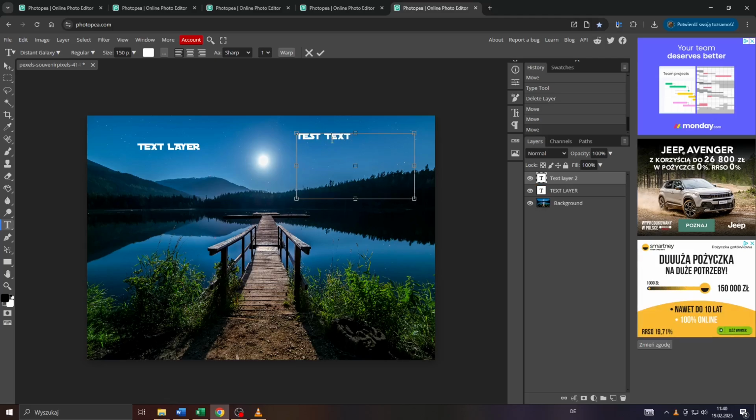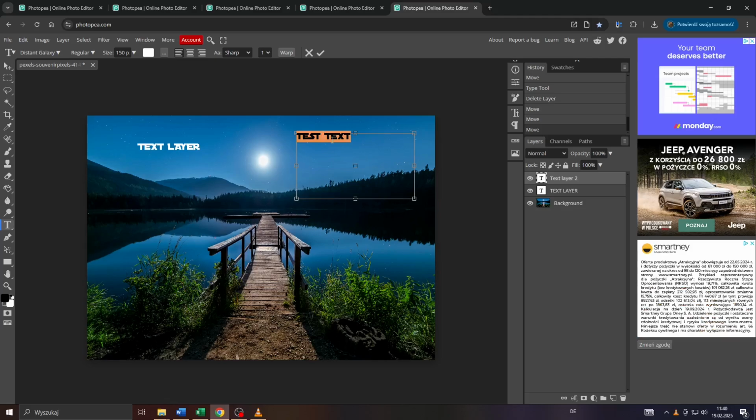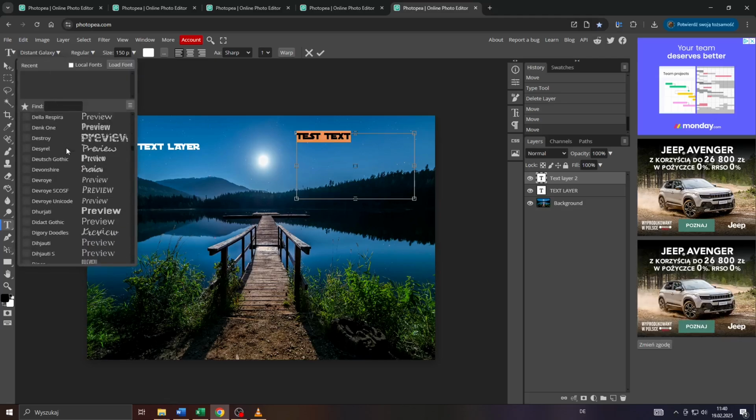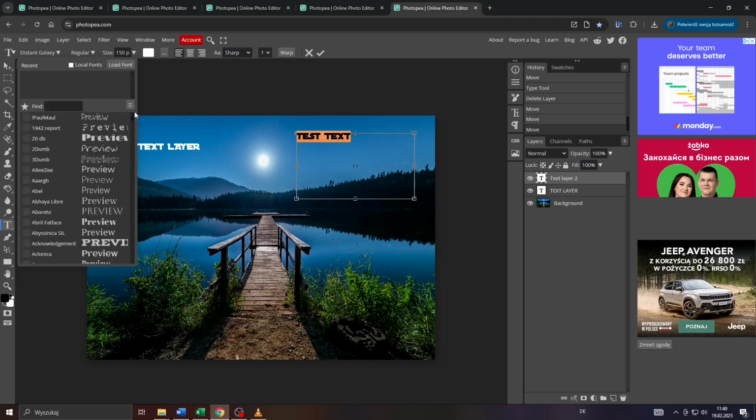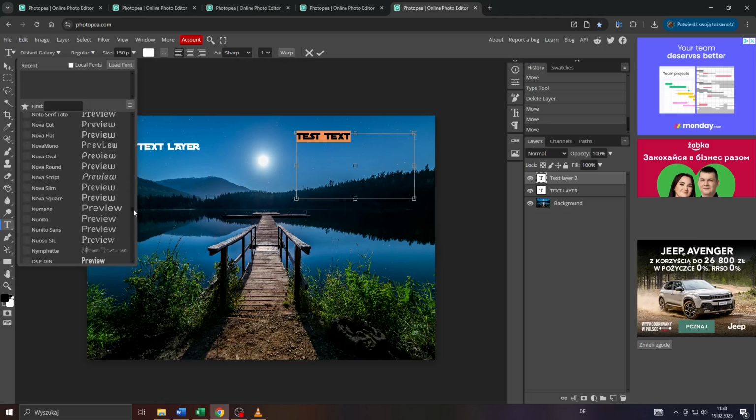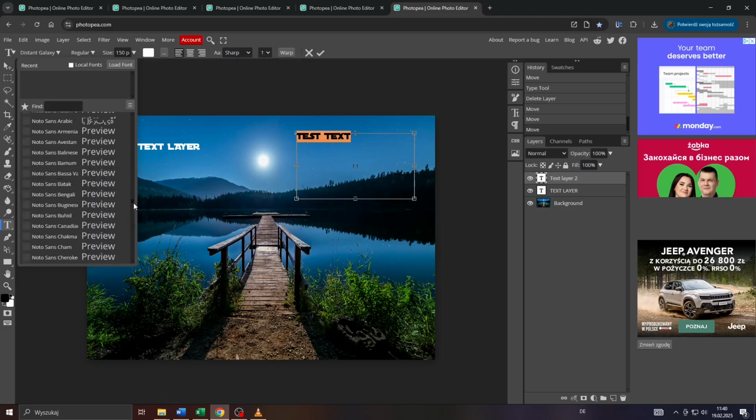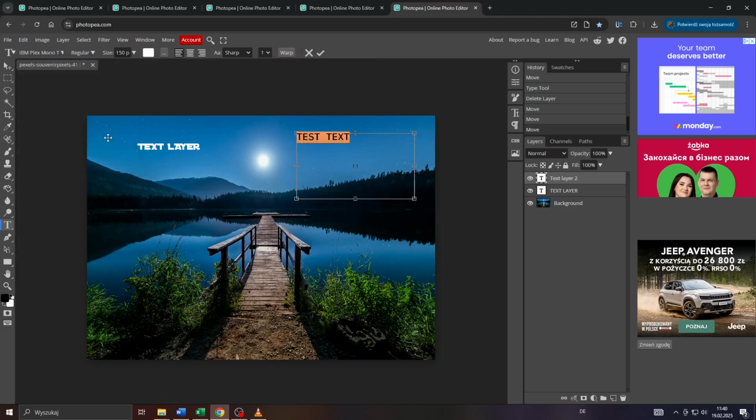And after that, simply double click on your text to highlight it and click on that arrow down icon here in the top left corner to expand that list of available fonts and font styles here in Photopea.com. So browse through that list and pick the font you would like to apply. So let me go with that one here, for instance. Left click on it, and as you see, the font has been changed.